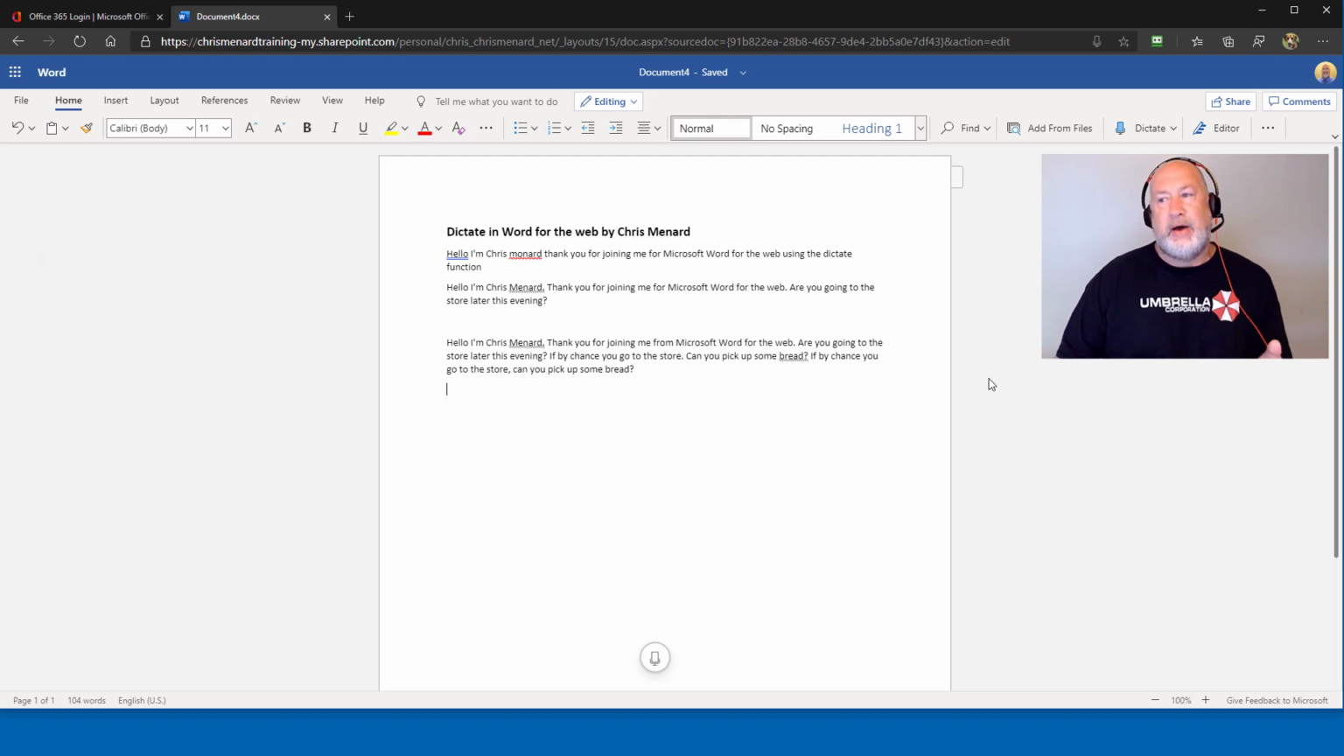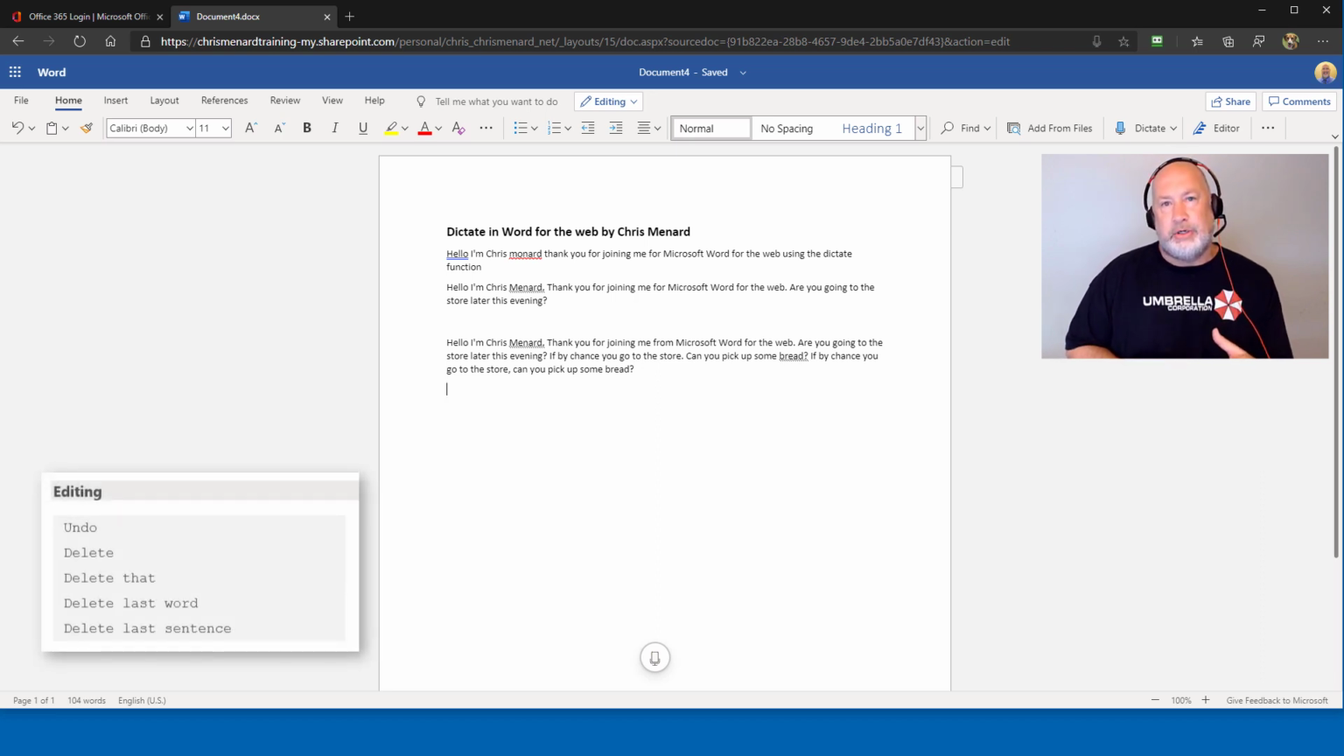So let's go now and look at some editing features and formatting at the same time. Editing would be undo, delete, delete last word, delete last sentence. I do want to point out one thing about editing. It's got the undo and delete. I notice it didn't have redo, but I'm okay with that right now. It does have undo.